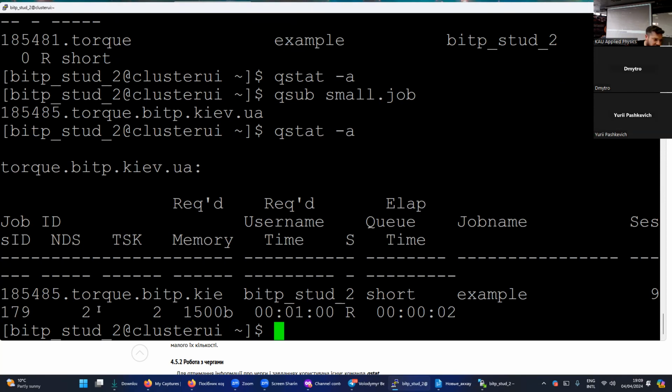NDS is the number of nodes, so you see that I'm running on 2 nodes. TSK should be the number of tasks. So since I have a single task per node, I'm only using 2 tasks. And the memory, it's in bytes. Really? Seems to be so. Yeah, it writes bytes. That's kind of surprising.